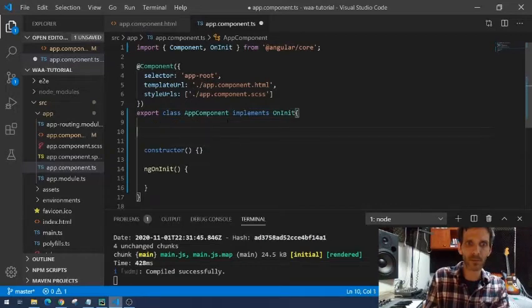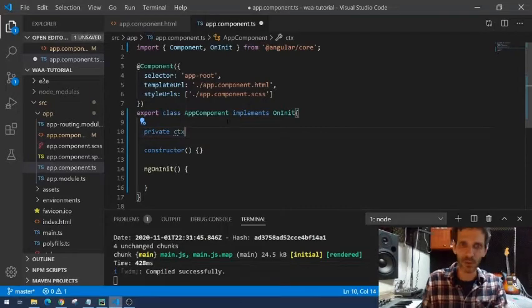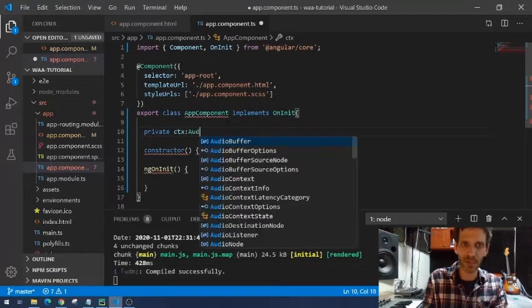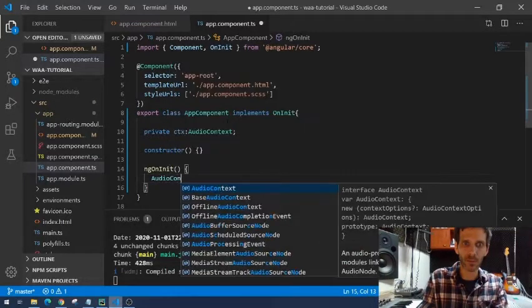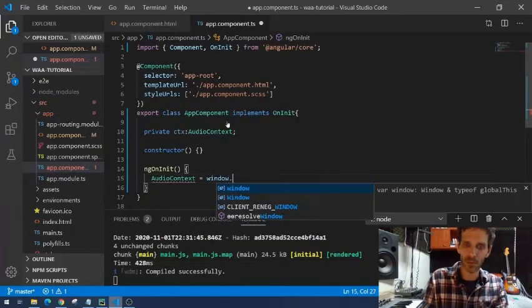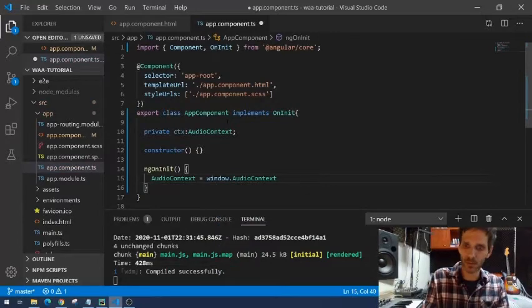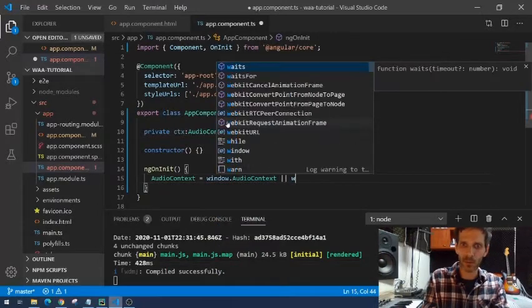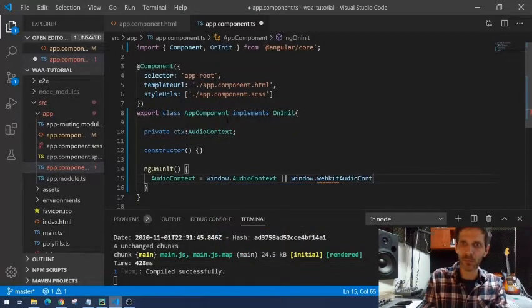Next, I'm going to write private ctx, which stands for audio context, will be of type AudioContext. And in the ngOnInit method, I'll write audioContext equals window.AudioContext or window.webkitAudioContext.